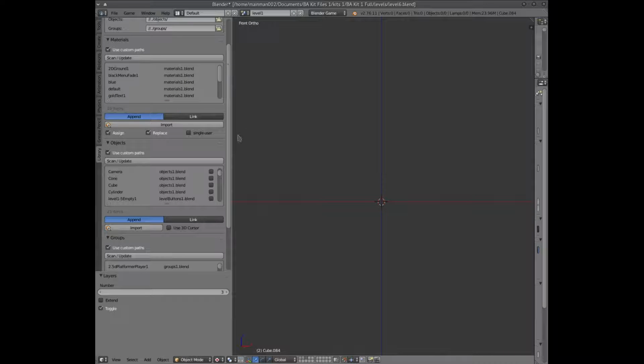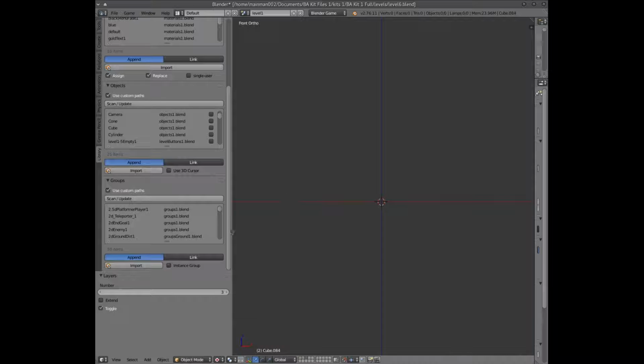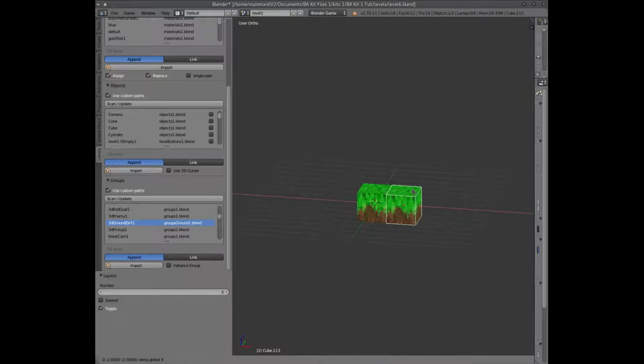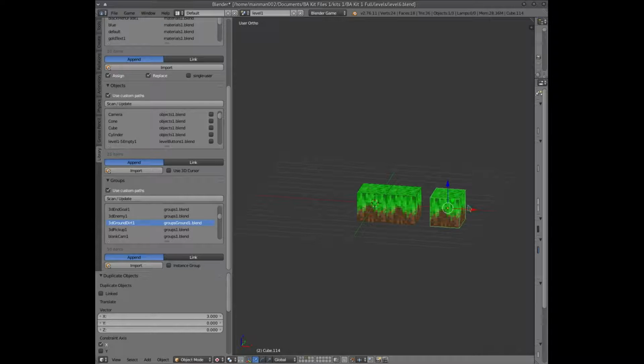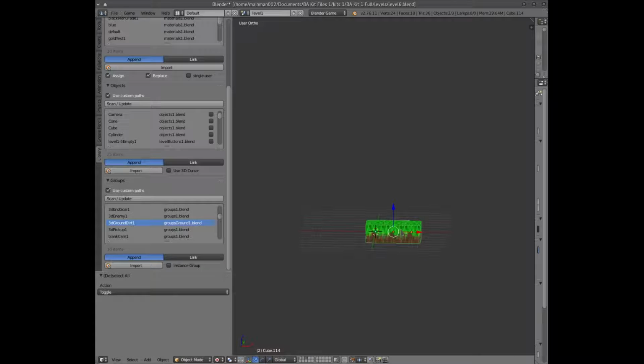Then, well, let's see here. You want to add, well, level objects. So you'll navigate to either groups or objects, and let's see here. I'm going to go with 3D ground dirt. You're going to hit import, and there you go. You have a ground object. And then you can duplicate that and keep going and edit it as much as you want to.